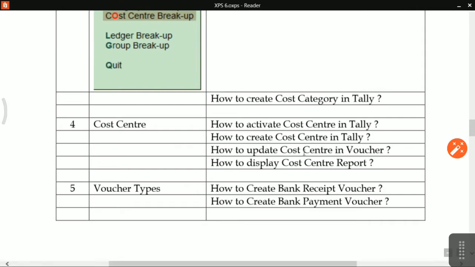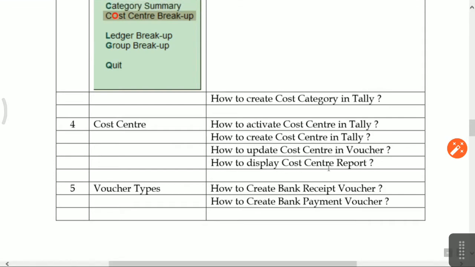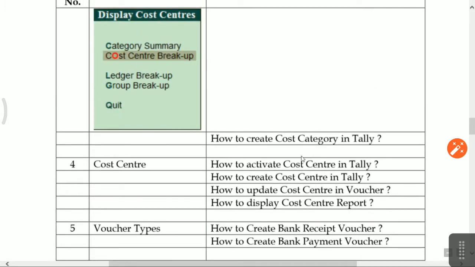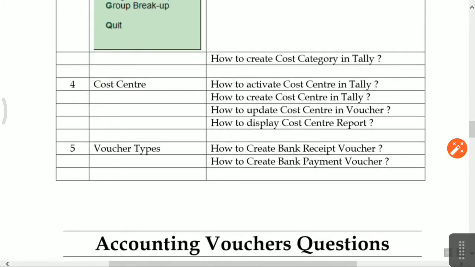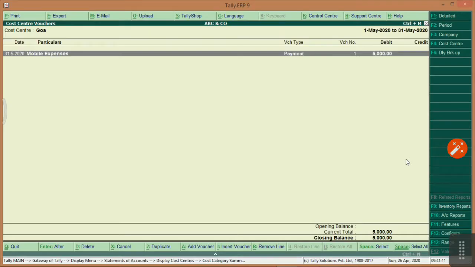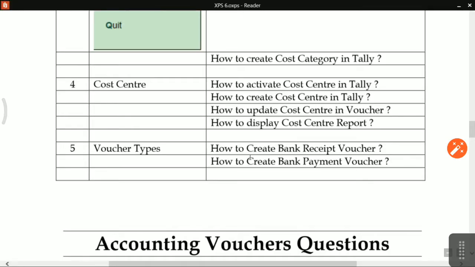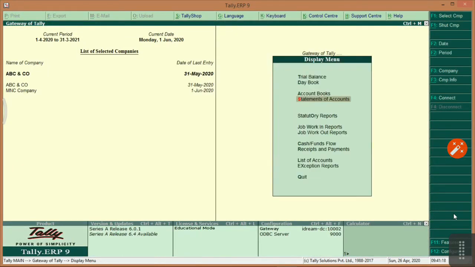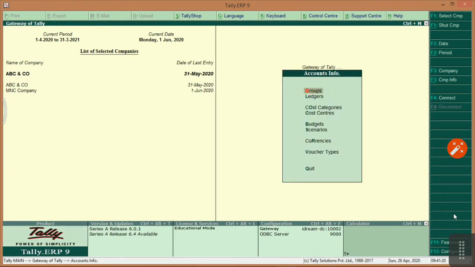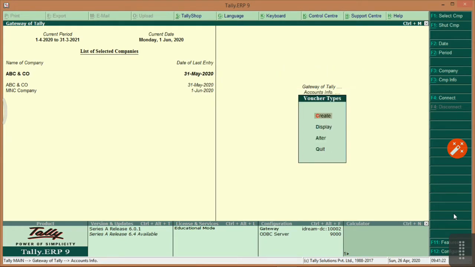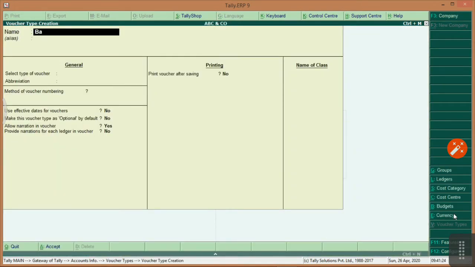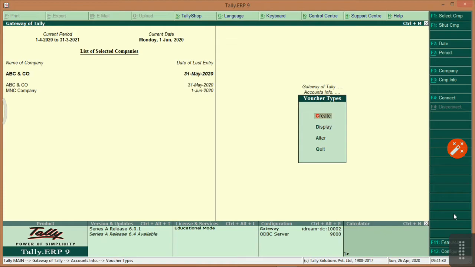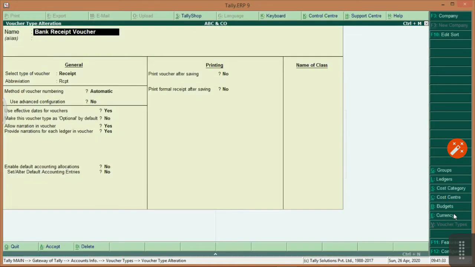How to update cost center in voucher, how to display cost center reports, we have already seen the cost center report also. Voucher type, how to create bank receipt vouchers. Account information in voucher type, create vouchers, bank receipt voucher, already created. Alter bank receipt voucher, yes, receipt.